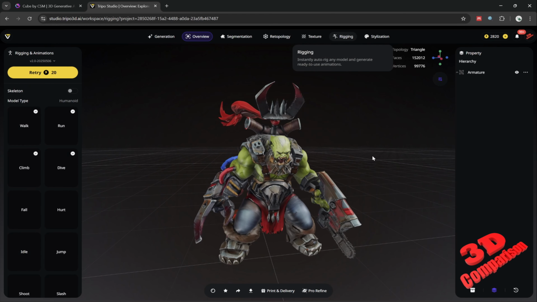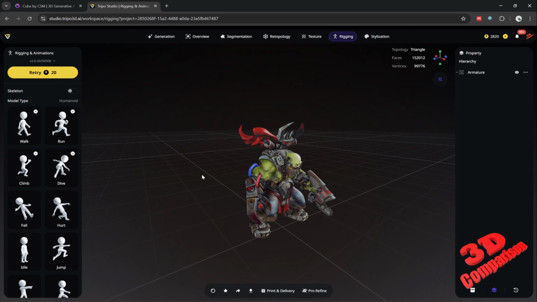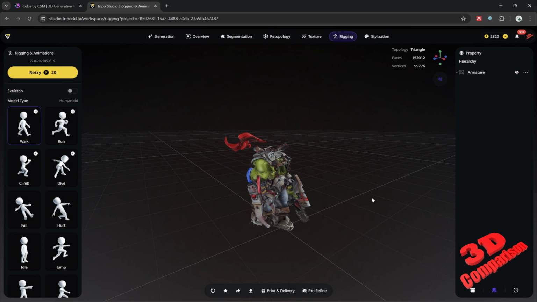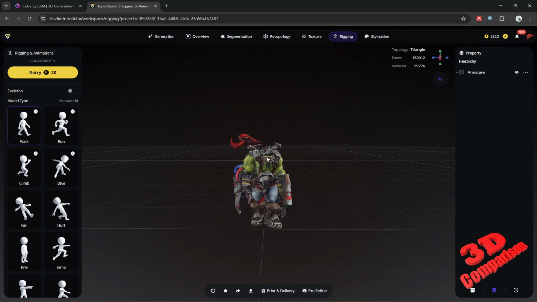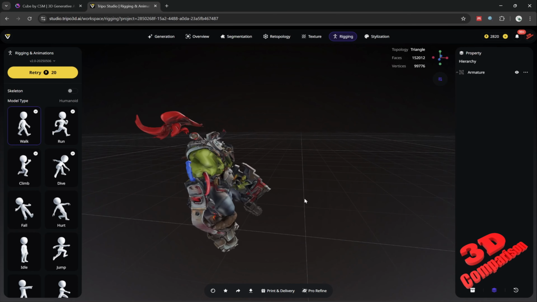Now, I also went ahead and went into rigging, into Tripo. And for this character, let's take a look at the walking animation. It will look like this. So overall, the face is not properly weighted. This is why I consider it's important to do this step manually, especially for a character like this.